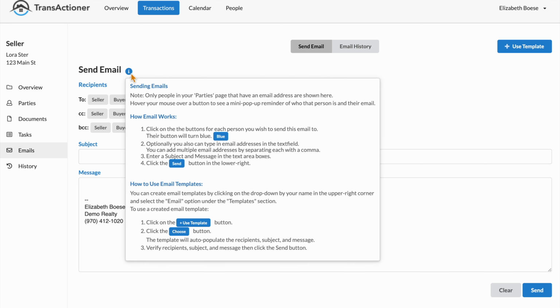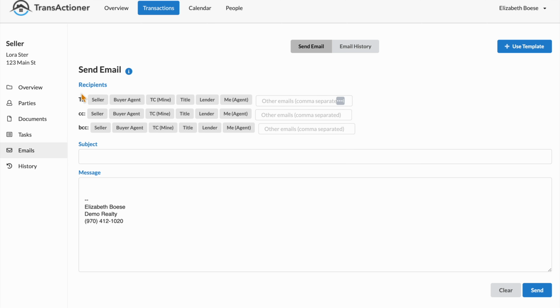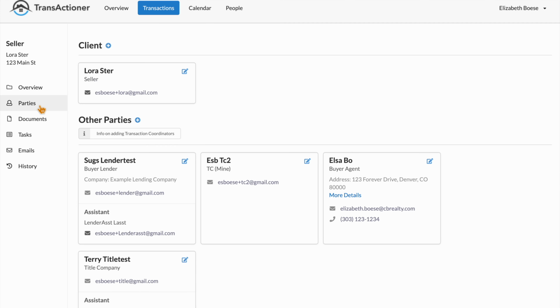On the I here, this provides extra information. If the mouse hovers over it, you'll see a pop-up appear with information to help explain how emails work and how to use the email templates. So the way this works is the list of recipients is dependent on who you have listed as parties. Just like in the documents where you have buttons for each party that's listed in here, same thing applies for emails. So these are all the people associated with this particular transaction.